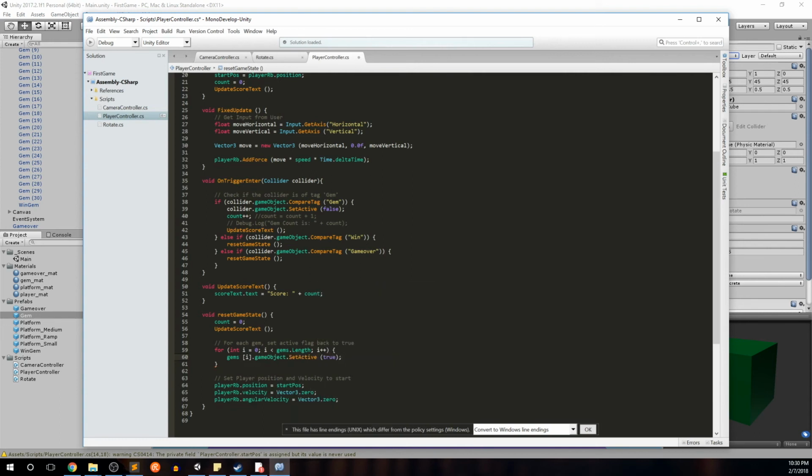So what is this doing here? Because we're going through the list of gems, for each gem, we're going to set the active flag to true. So in the list of gems, we have gem 0, we have gem 1, we have gem 2, all the way up to gems length minus 1. So what do we have on our game board? We have 30. So the number of gems is 0 to 29, meaning we have 30 gems. So what this is saying here, for at least the first one, for gems number 0, we're going to set the active flag to true for that game object.